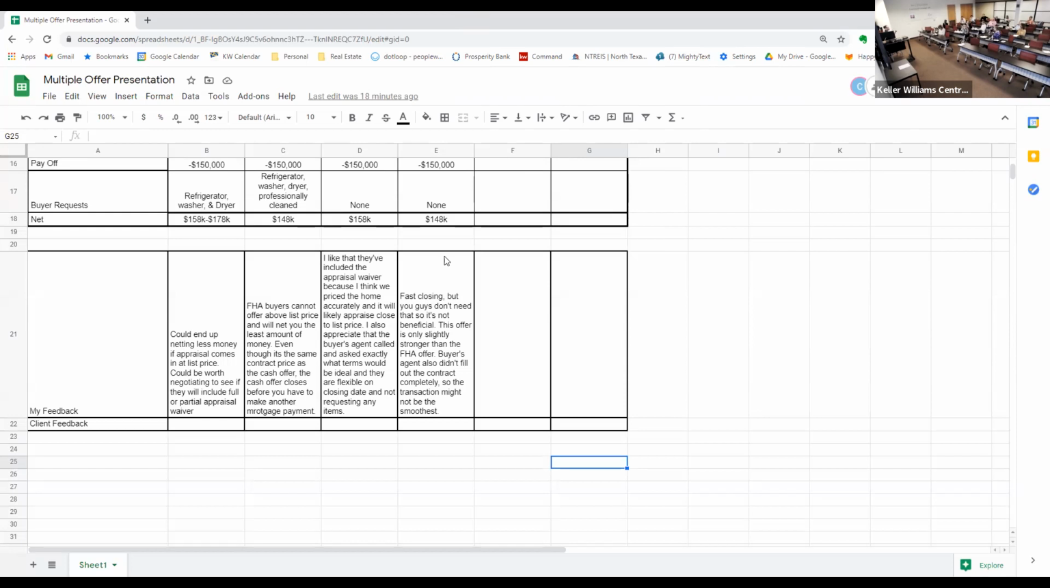VA requires a termite inspection, whereas FHA and conventional don't necessarily do that. So there are differences between the types of financing, so it's important to your buyer. That's why I was surprised loan type isn't in Command, because that's why it's the first thing on mine. I do think that's very important.